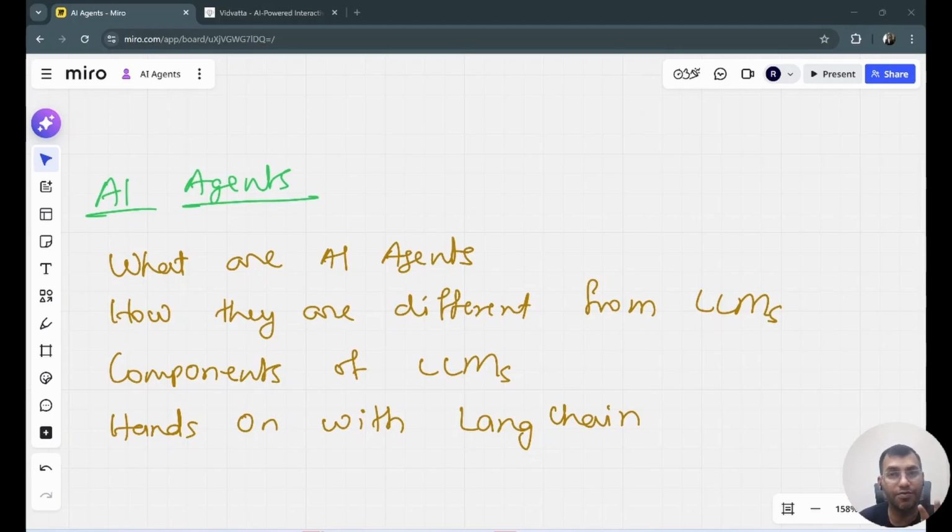So LLMs are pure generative machines where they take the prompt as an input and generate some output, but they cannot go beyond that. They cannot take any action. To make actions come into the picture, we have the AI agents. AI agents are more of LLMs with superpowers.